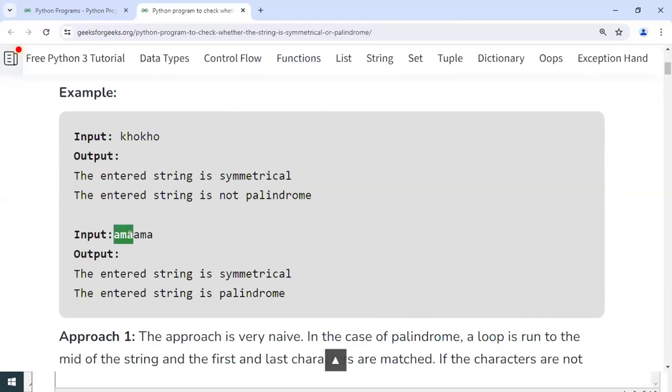Suppose ama. Then what is the entered string here? Symmetrical, because ama is equal to ama. And if you reverse it, is the first half equal to the reverse of the second half or not? Yes. Then it is what here? Palindrome.